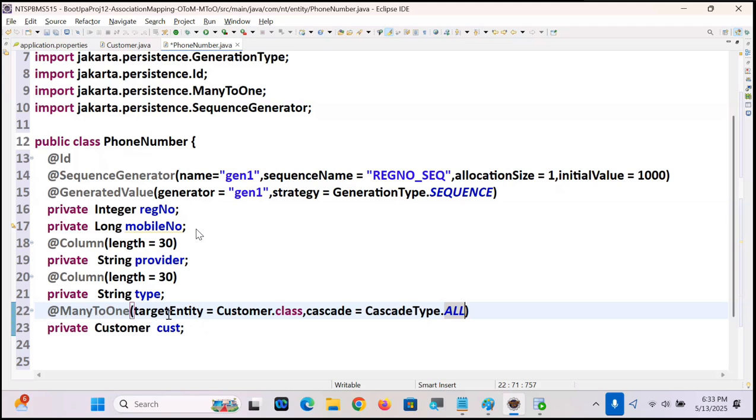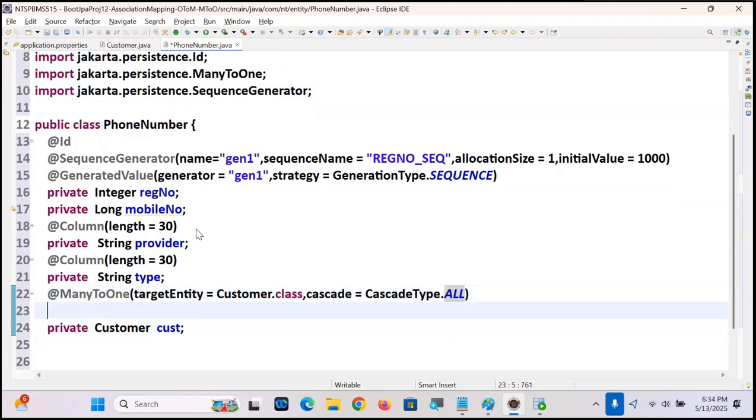Many to one, target entity customer dot class, cascade is equal to cascade type dot all. Are you getting my point there or not, guys? Come on, everyone. Okay, that's great. At the rate many to one. What is that? At the rate many to one. Okay. After that, what is the next thing, guys? I want a reply from you people, guys.